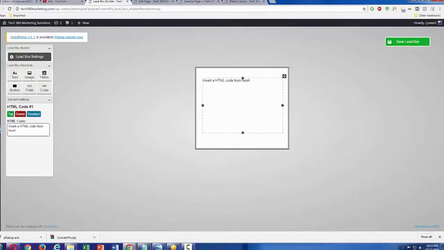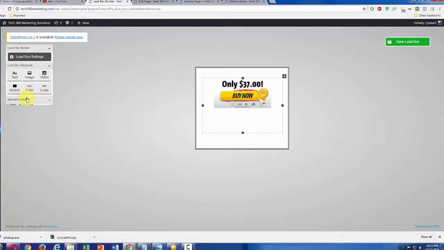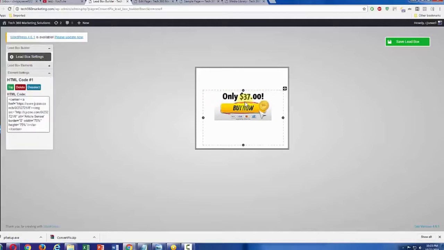Now whether you have a JVZoo code or PayPal button code, it doesn't really matter. You just take it, and where it says over here, insert HTML code, put it right in there. And something else you want to do is what I'm going to do here. See, and that's what it looks like. That's the buy button. But I want to make it transparent. So what I want to do now is create a transparent background.